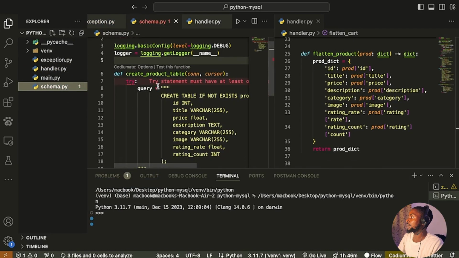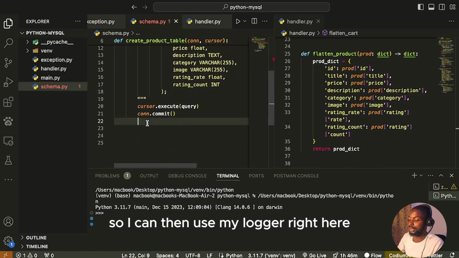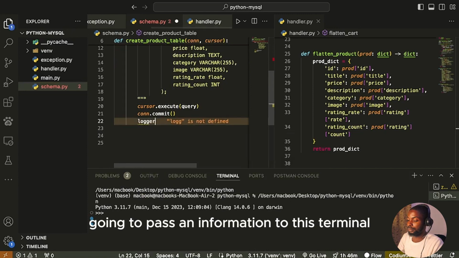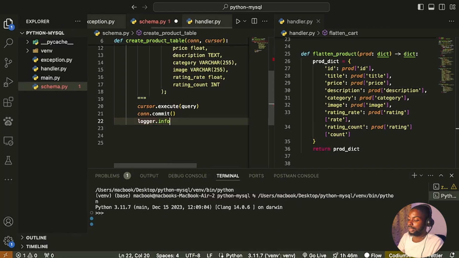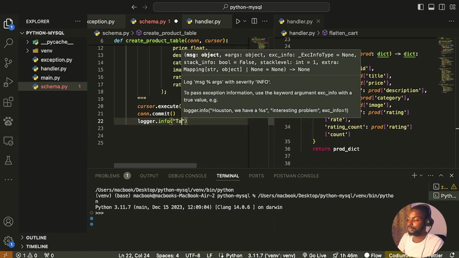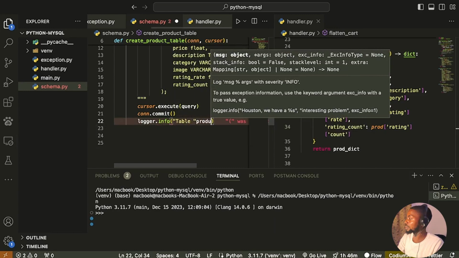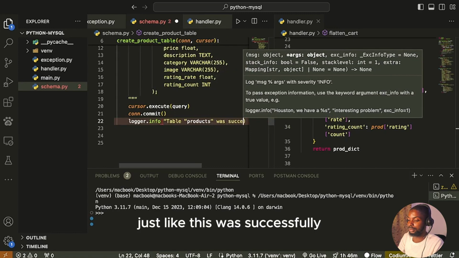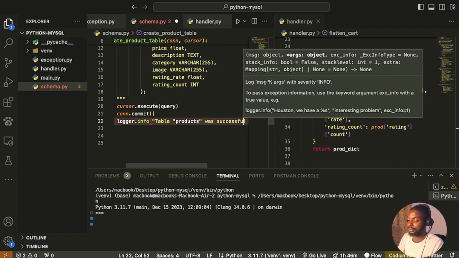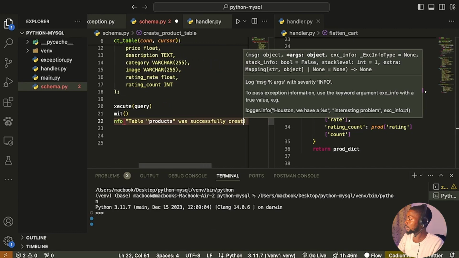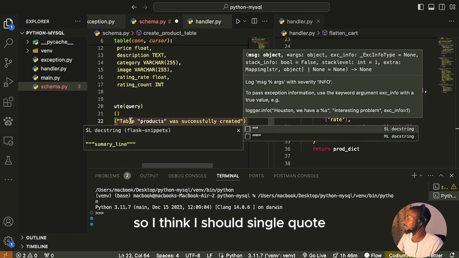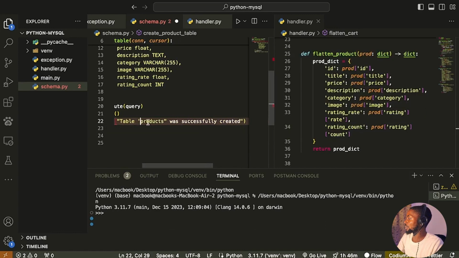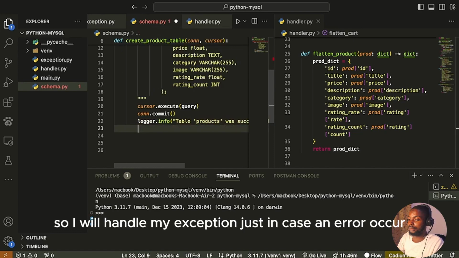Import, do the same thing right here. So I can then use my logger to pass information to the terminal. And here I just want to say table product was successfully created. All right. I think I should make this single quotes. Okay, and that's it. So I'll add my exception just in case an error occurs.